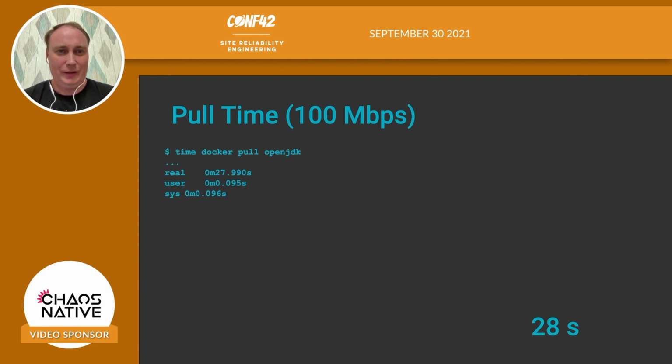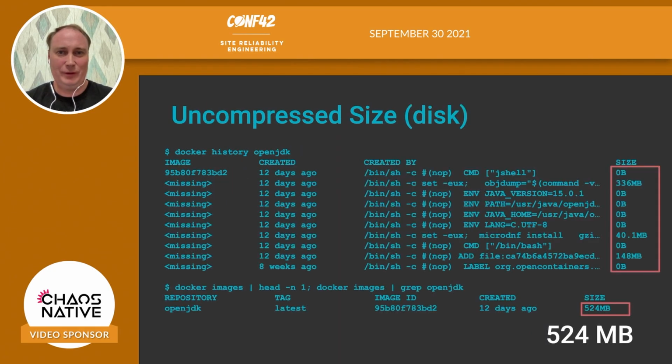Anyway, in my circumstances, with a 100 megabit network, it will be downloaded in half a minute. It really takes a long time to get to my machine. What's the problem? Actually, then it is uncompressed. It takes more than half of a gigabyte on my disk. That's not something that I like.